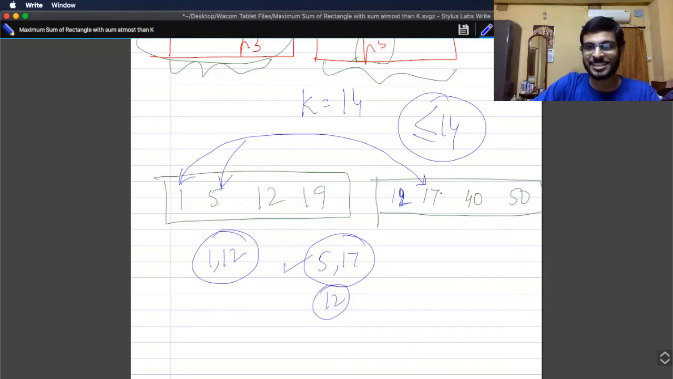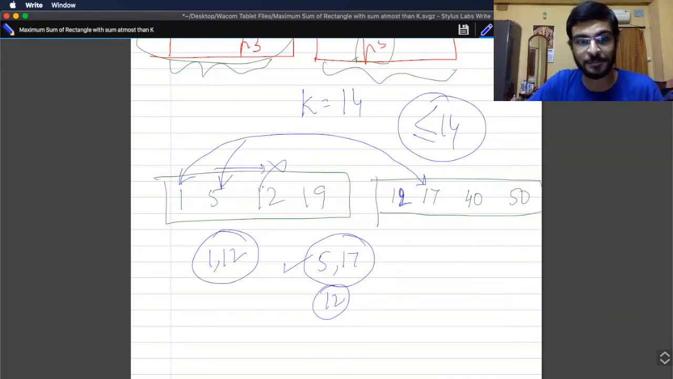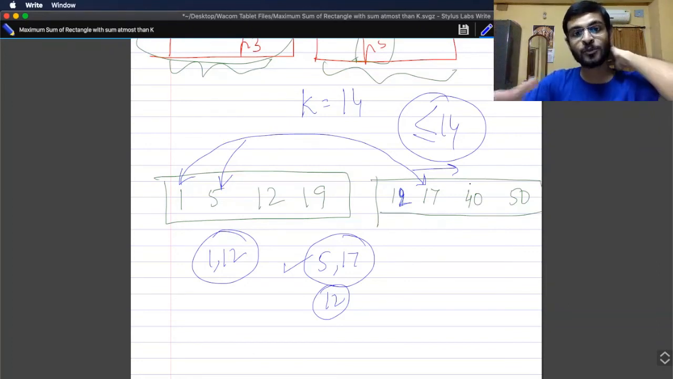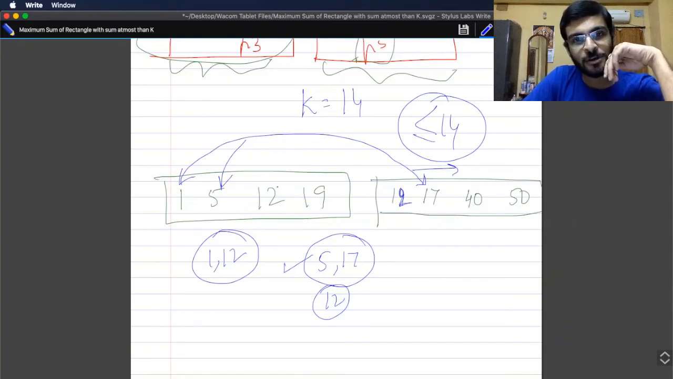Now, which one should I change, 5 or 17? I know if I change 5, then of course with 12 and 17 I'll get something less than or equal to 14, but that will be lesser. I want to maximize it. So I should not change it at this step. I should change this one. So we will check with 5 and 40. This is greater. Since this is greater, with 5 and 50 there's no meaning of checking this. So I will check for 12 and 40.